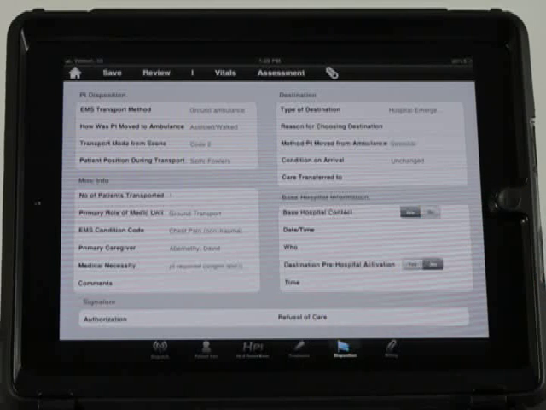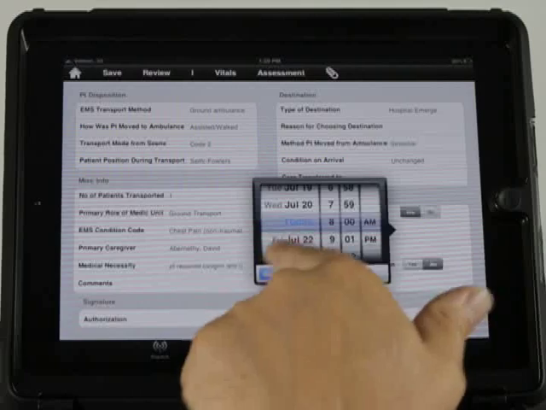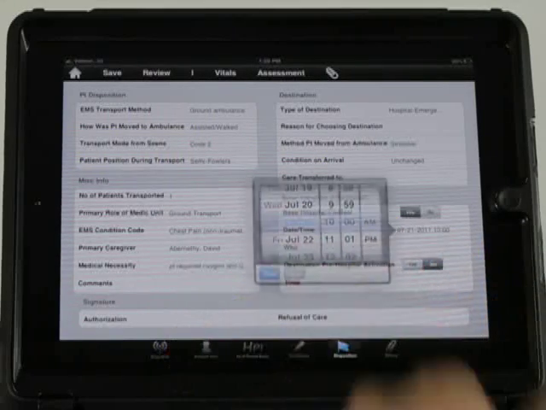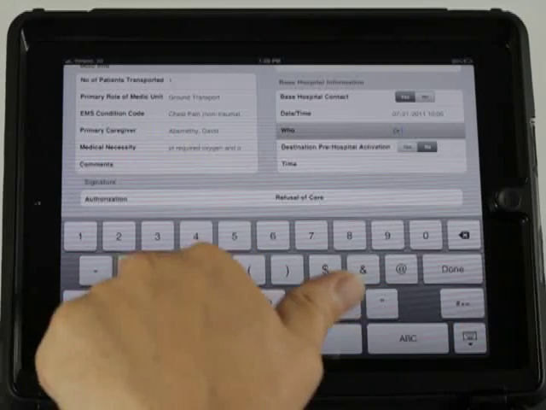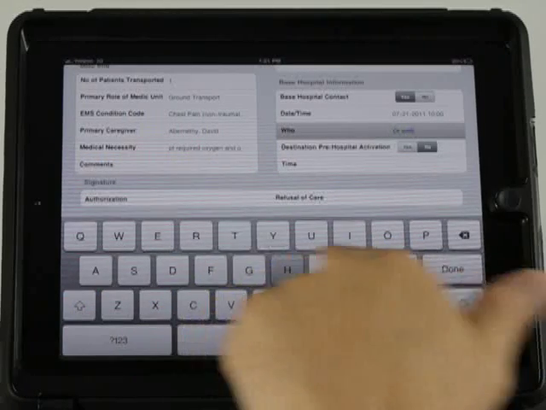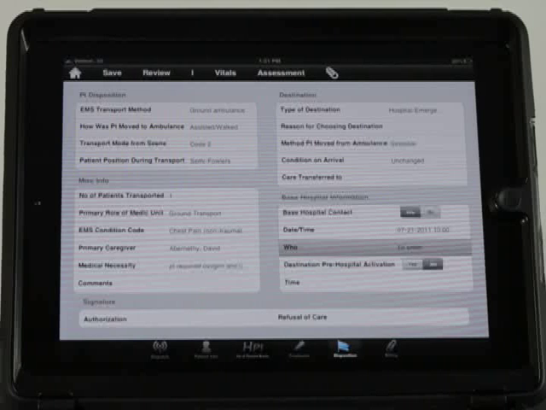If you contacted the base hospital, you can document a date and time, who you talked to, and move on.